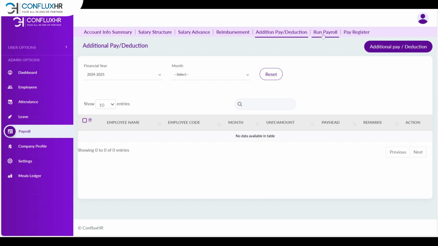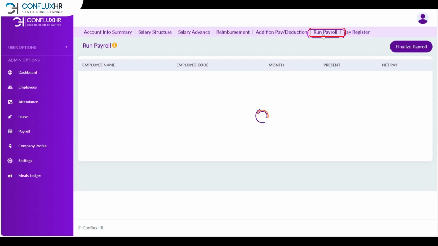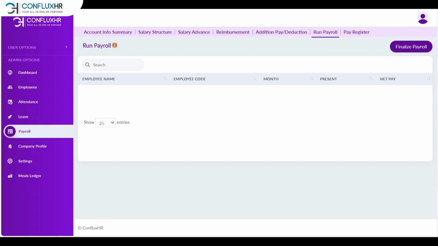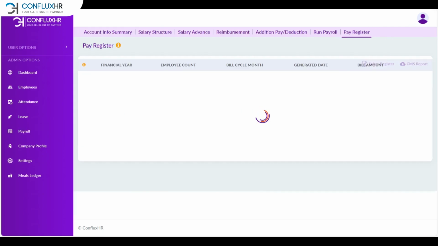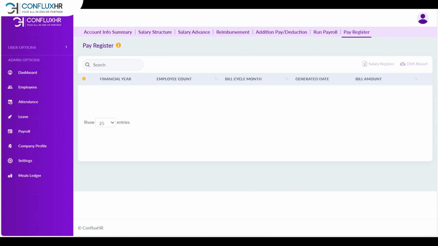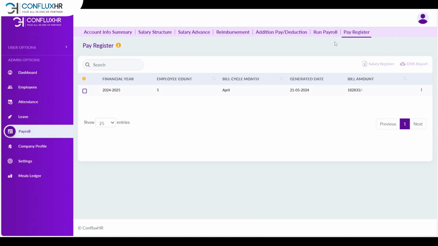Once everything is in order, we need to run the payroll by clicking on the Run Payroll button. The finalized payroll will give you the particular payroll of that month. You can see the details in the Pay Register tab.